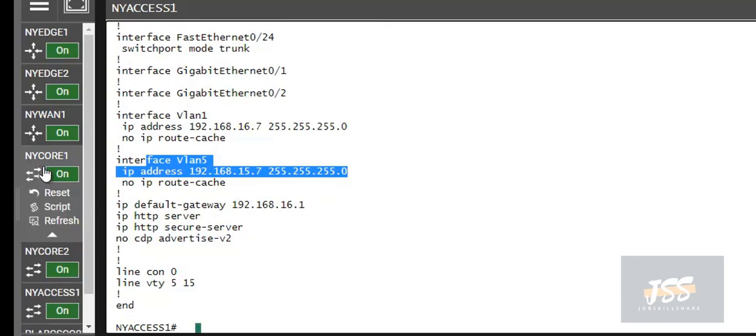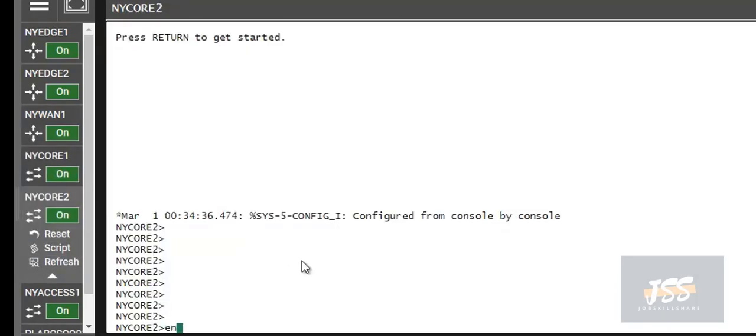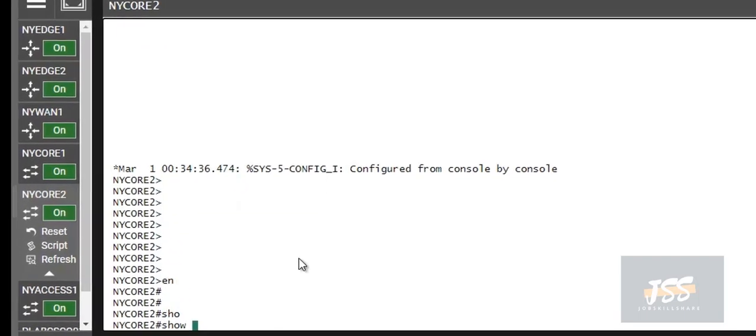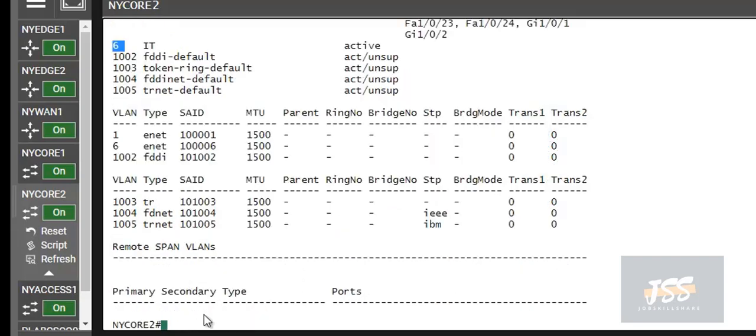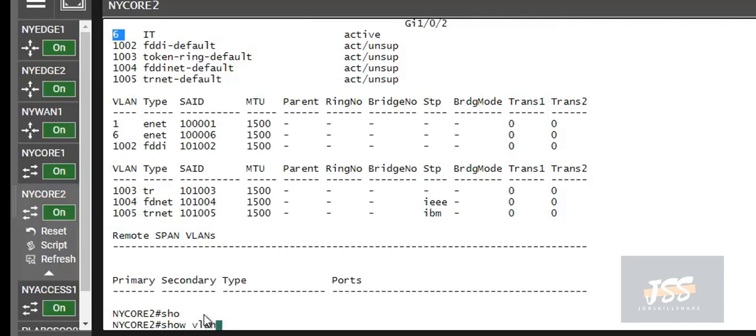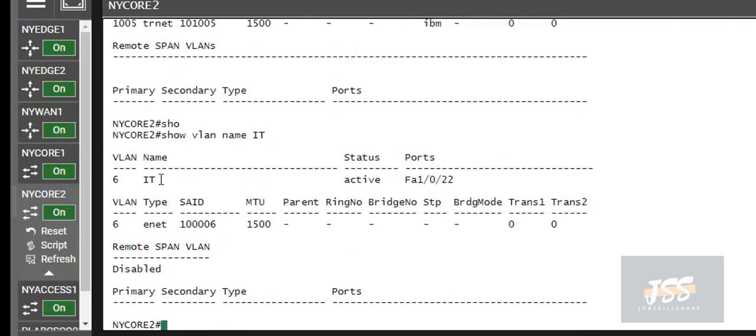Moving on to the NY core 2 switch where other VLAN is configured. You can see moving on to privilege mode, the command is show VLAN. You can see over here we also have VLANs, but the VLAN of IT is VLAN 6. This seems to be an issue over here. We can also use the command show VLAN name IT. It will show us the information of the VLAN. It is VLAN 6 configured on this port, and this is named IT.